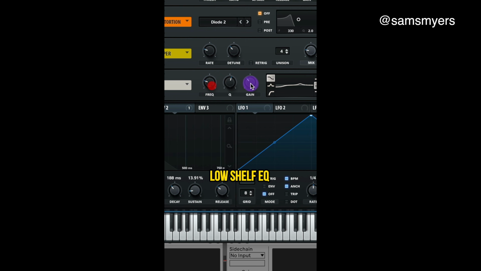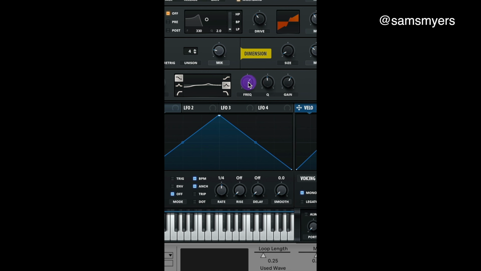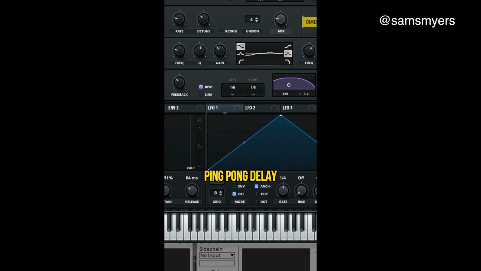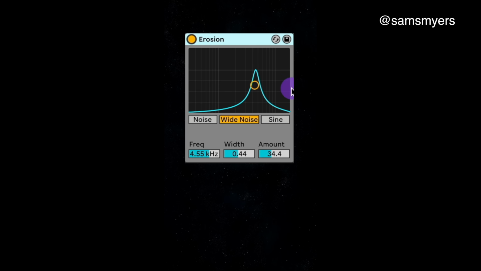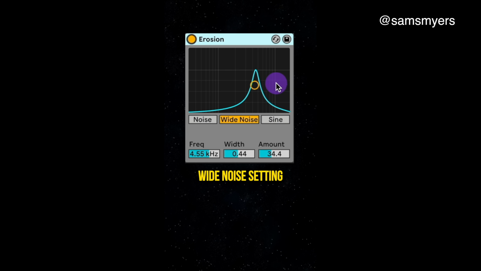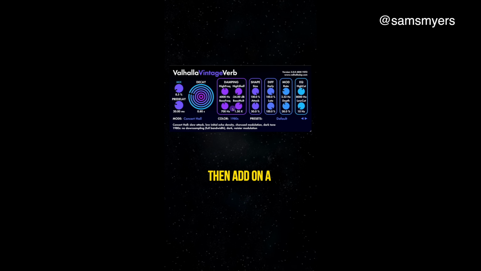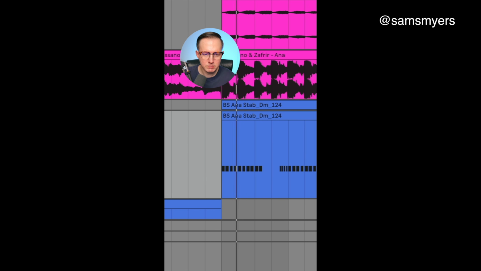Add on a low shelf EQ and a boost around 2 kHz. Add on an eighth note ping pong delay. Add on the erosion plugin with this wide noise setting. Then add on a light hall reverb.